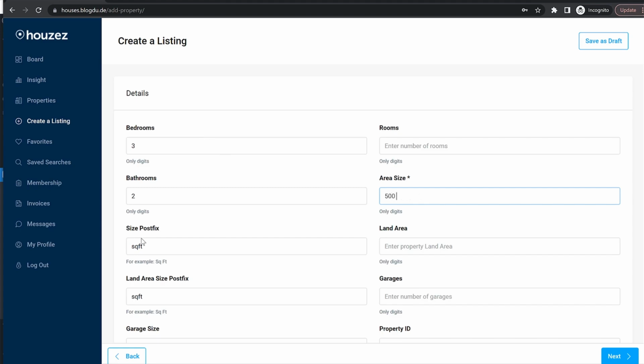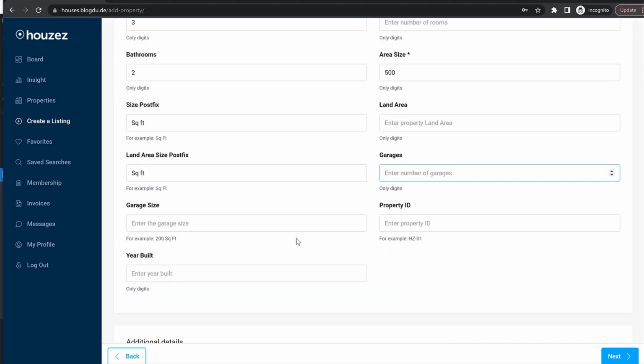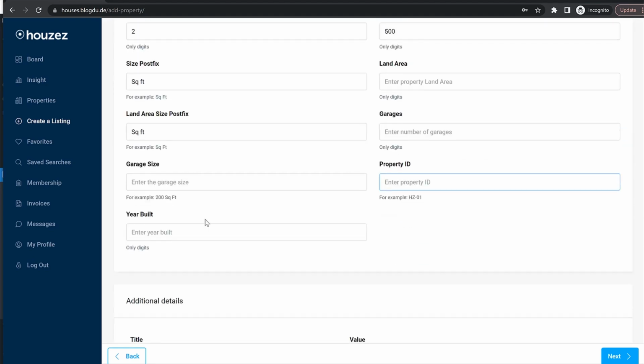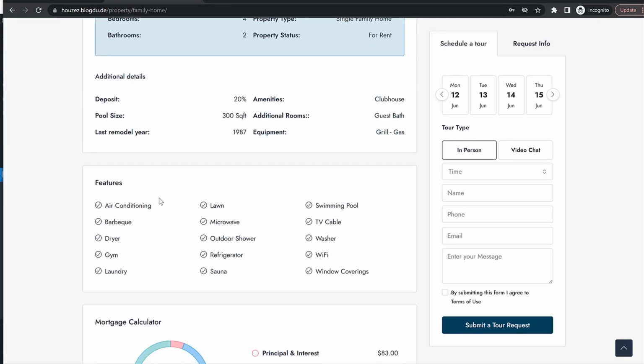Okay, you can set this. How many garages, what is the garage size, RERA number or property ID, year built. So you can select these options, and additional details also you can add, like we have these kind of additional details.